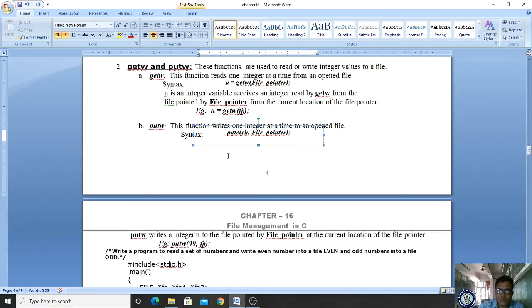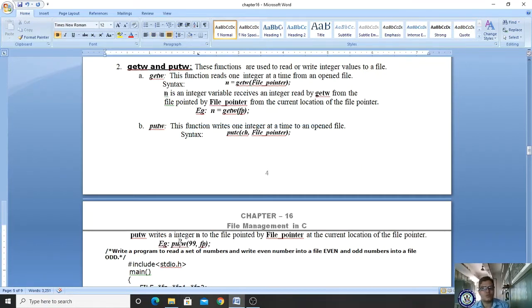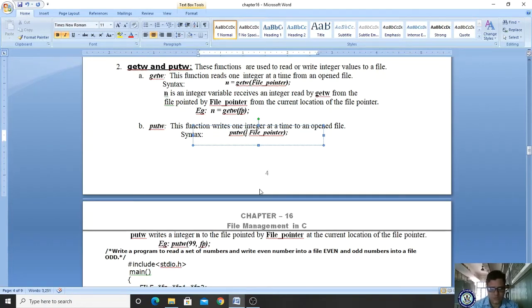What is the purpose of putc? putc is used to write a character to an opened file. In the same sense, we use putw. By using putw, you are writing an integer, not a character, to an opened file. So this is the syntax here, not putc, it is putw of n comma file pointer.